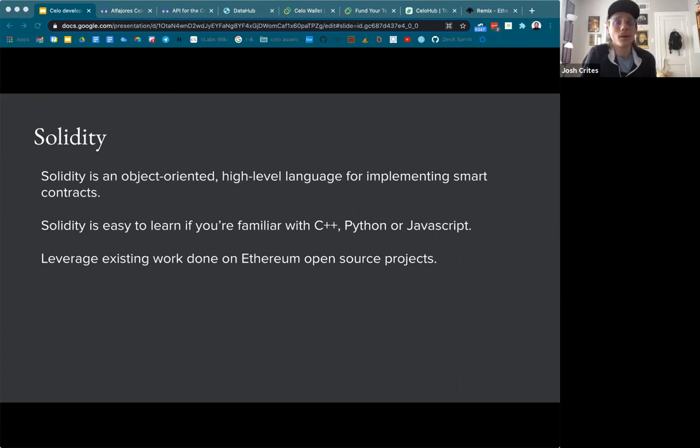And there's lots of best practices around security and doing this properly. Using audited contracts wherever possible is really important.